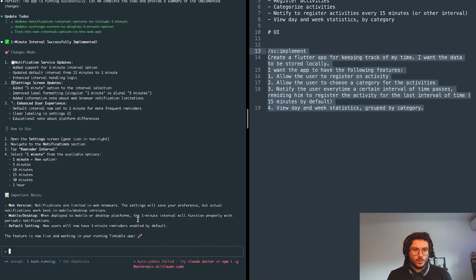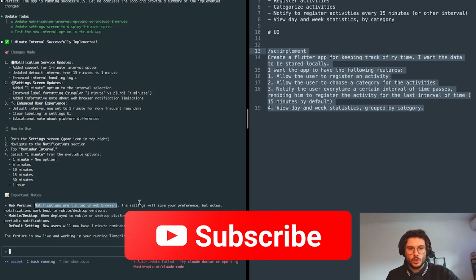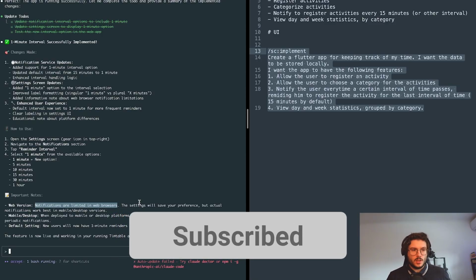If you go to Claude Code, we can see there are some notes, and one of them says notifications are limited on web browsers. This might be working on the phone, but not actually on the web browser for testing. So the next step would be to actually connect my phone and see if this is working. So I'm going to do that, connect my phone by cable and test it again.